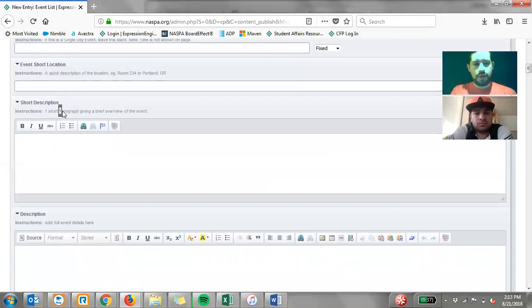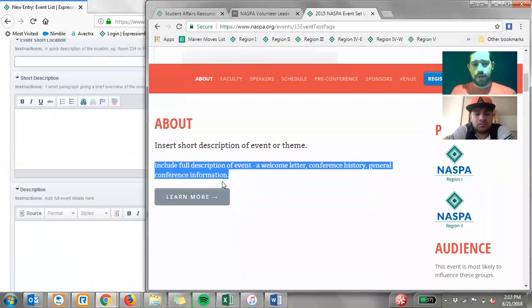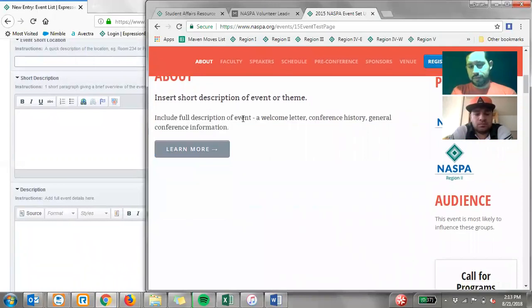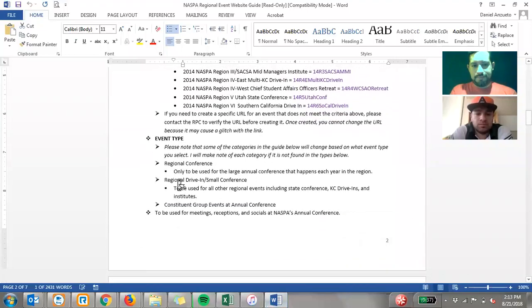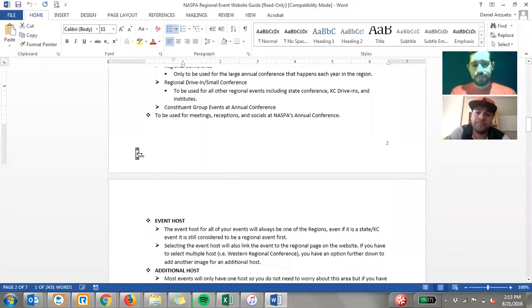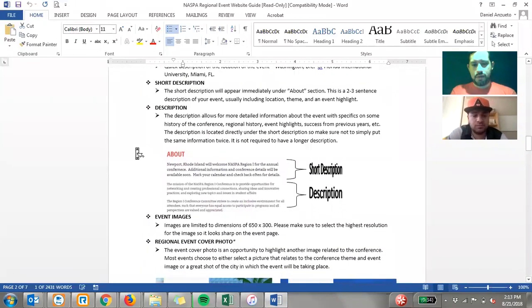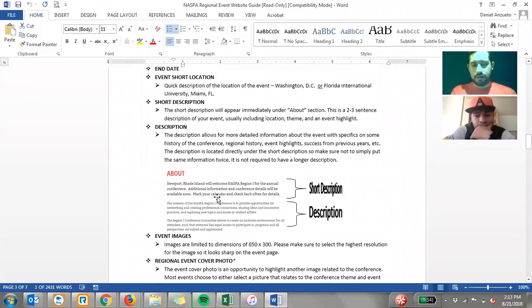and then short location, and then short description and description, which is what's represented here in the bold and less bold information. And all of this is also in this Word document. So you'll pick the event type. Like I said, most of my training and my work is on the region. So anywhere where it says region, just substitute KC. Event host, the start date, the short description, and there's some breakdowns as well here in the document of how it'll look.